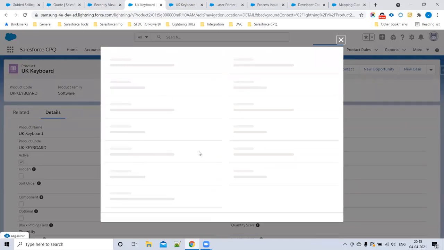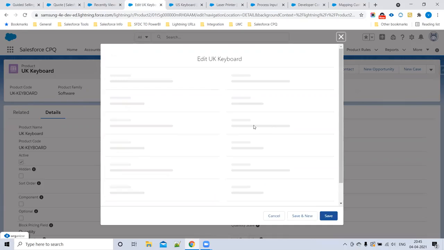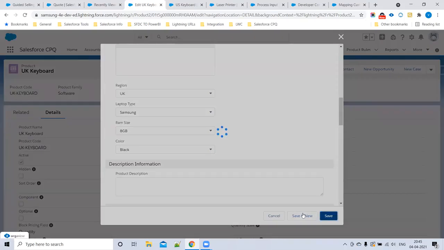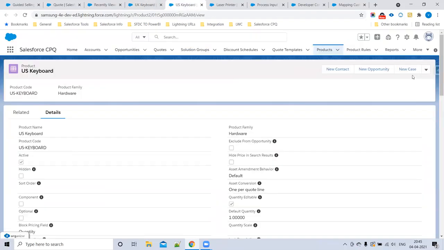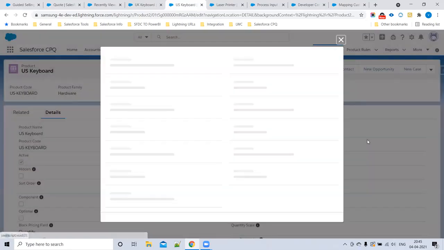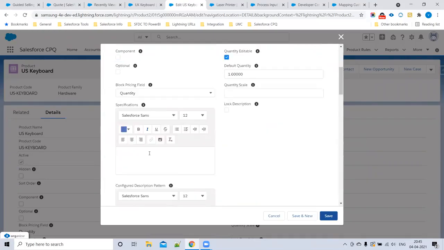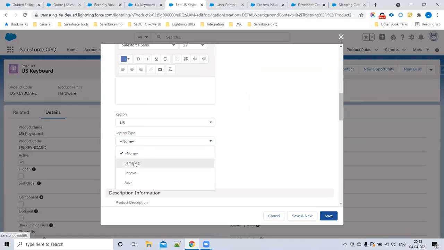For example, assume this product is a Samsung product. We don't have any Samsung. For example, I can give this as a Samsung product. I'll give RAM equal to 8 GB, color equal to black. Samsung 8 GB black. For this one. For US, I can choose other configurations. Same. Here also I can choose Samsung. I'll choose 8 GB, but here I'll choose white. The previous one I chose black, now I'm giving white.